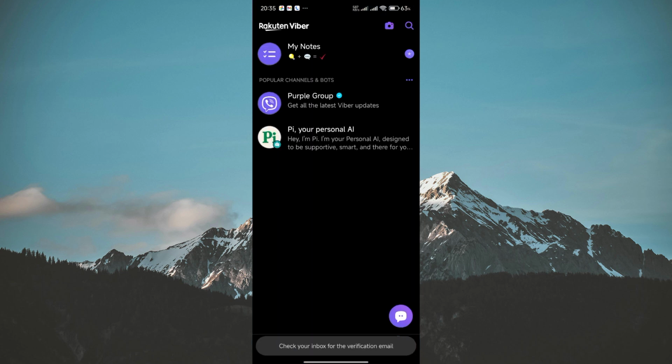First, open your Viber app on your phone. You'll find the Viber icon on your home screen or in your app drawer. Tap on it to launch the app. Navigate to the chat where you want to ensure encryption. Tap on the chat to open it.